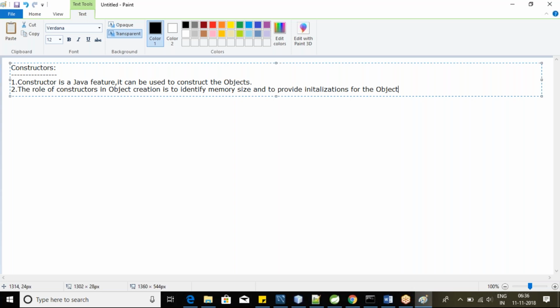If you observe in the syntax of creating an object, we discussed three concepts, right? Creating memory, generating identities, and providing initializations. In providing initializations, somewhere I have touched on the constructor. So now the importance of the constructor we are discussing here. What is exactly a constructor?